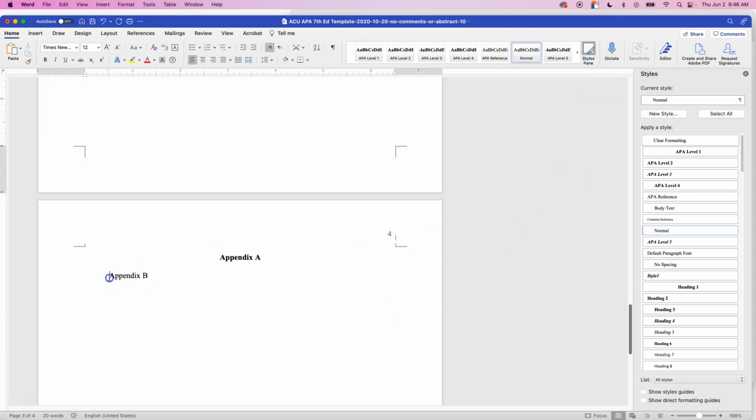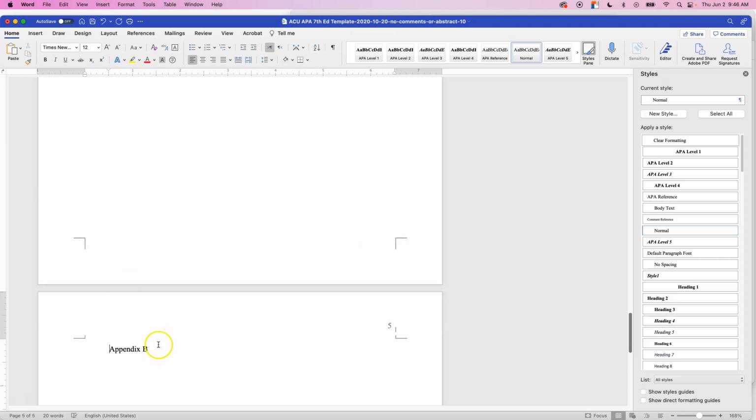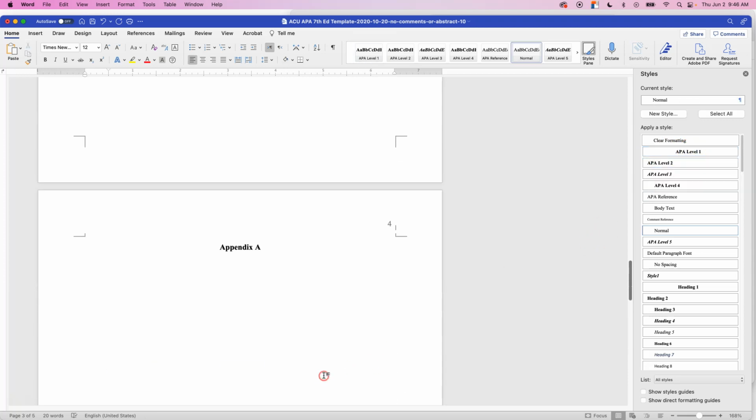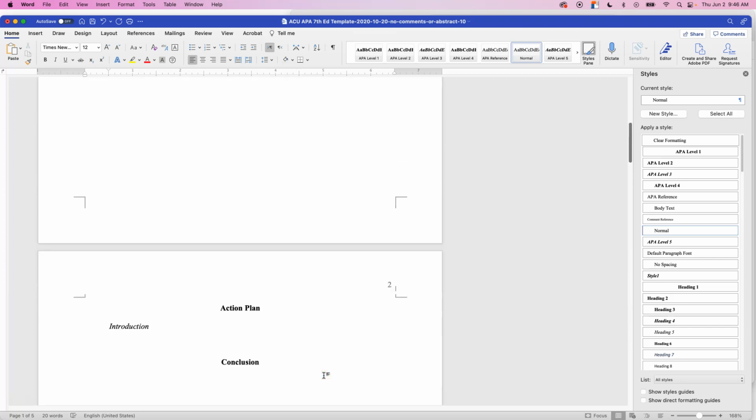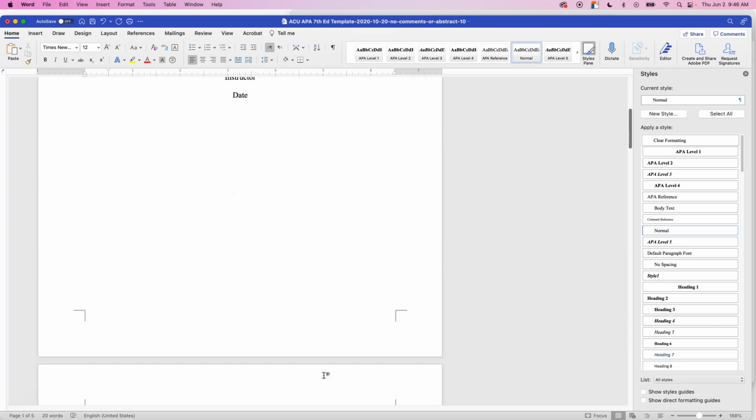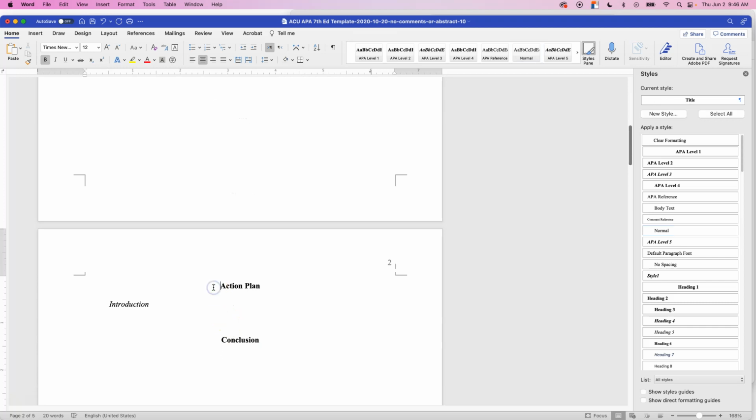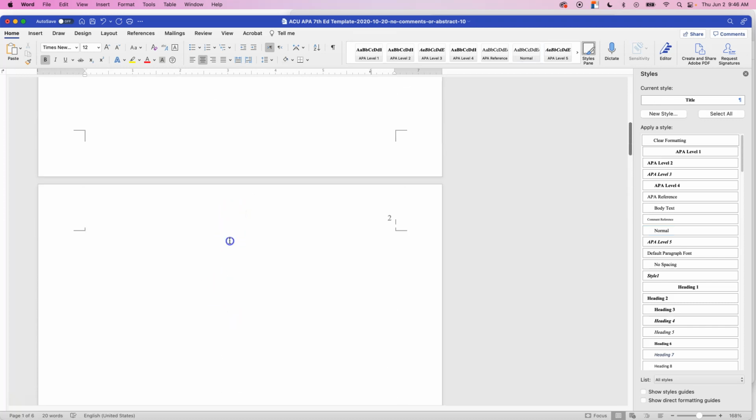And then I'm going to add another page break and do the same thing for Appendix B. I'm going to give it the APA Level 1 style. So now it shows up there. Now, there's another element here that is indicated and that we're going to put before the main body of the paper, and that was to include a table of contents.